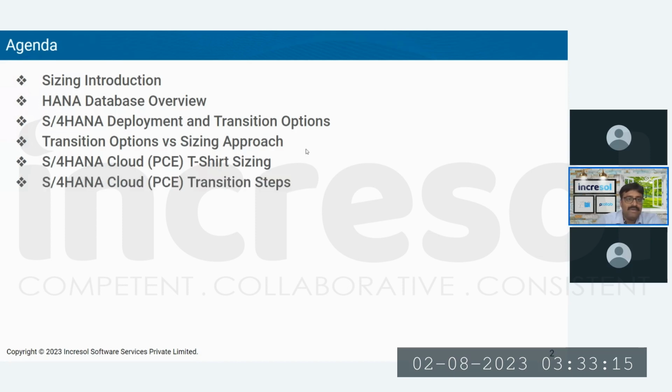And transition steps in PCE, so you can understand the hardware requirements, any temporary hardware, and the different steps or iterations. That will help you clear out the important things to be considered while going for the Rise with SAP transition for the private cloud.